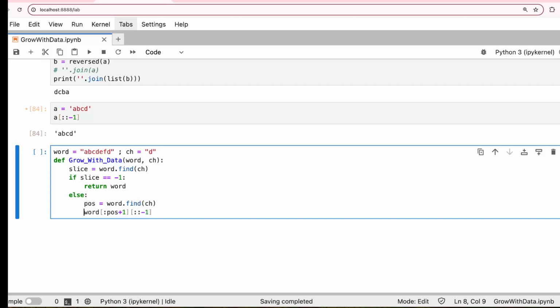Now I want to reverse it. I will say, oh sorry, I already reversed it with -1. And then the rest of the string, word of POS plus 1 till the end. I got the rest of it. Now this is going to have the first part and this is going to have the second part, and I added both, so the string is formed.